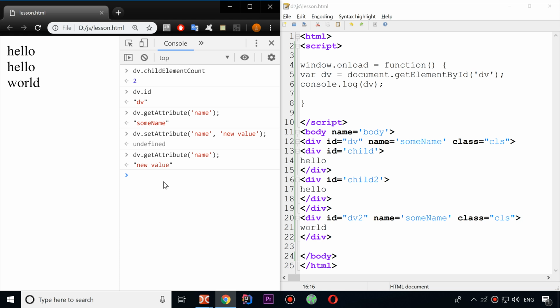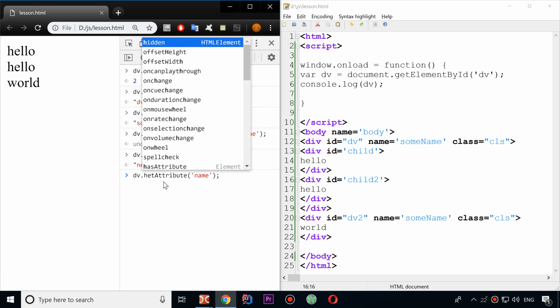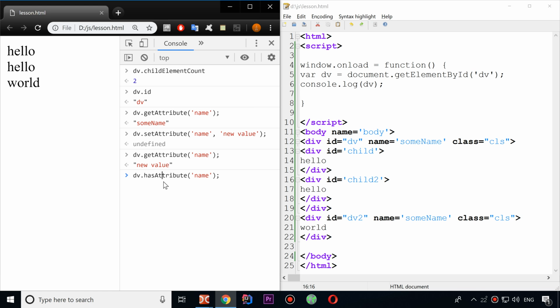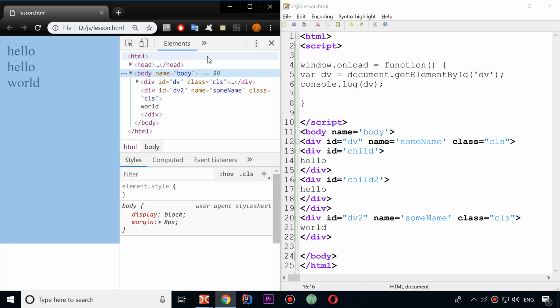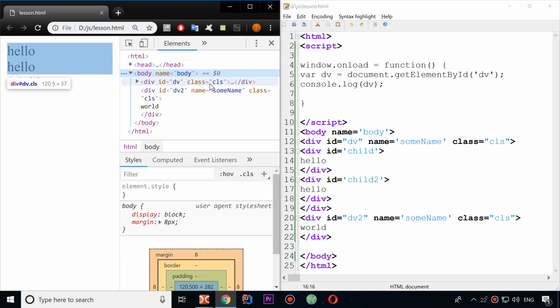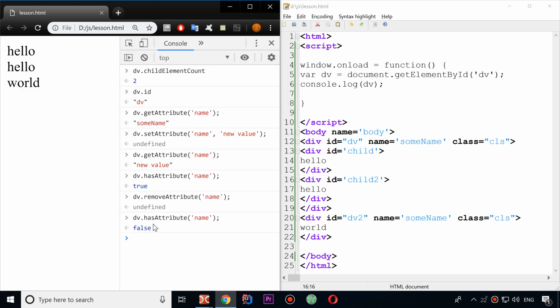And let's go further. We can check if an element has an attribute, like this, hasAttribute name. Yeah, it has. And we can remove this attribute, and it doesn't have it anymore. We can check it like this, or we can go to our elements, and as you see, the div doesn't have name anymore. So, okay, let's go further.